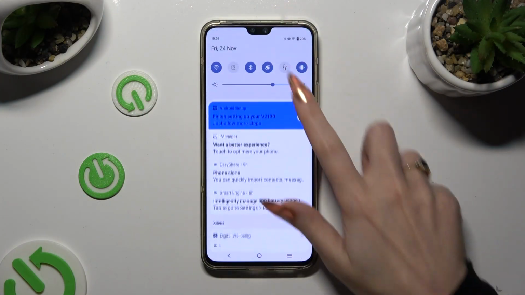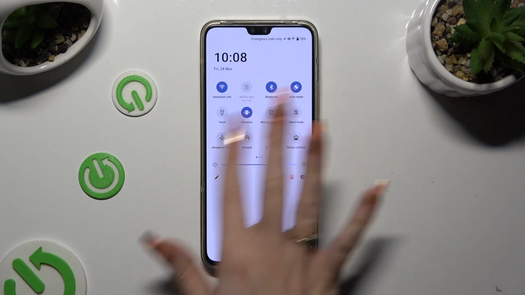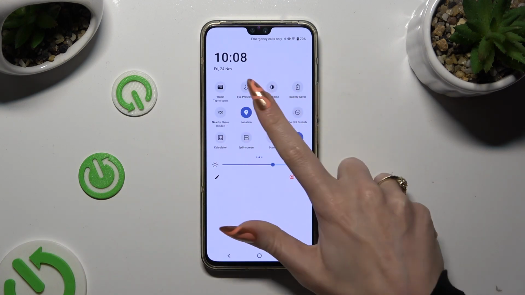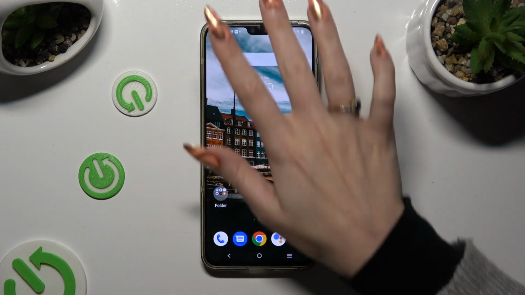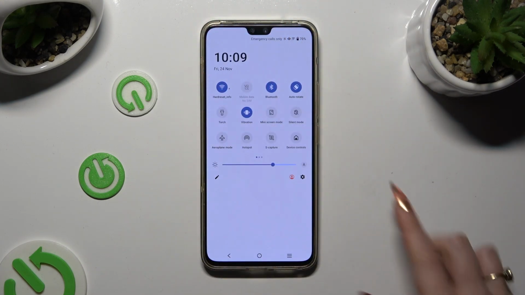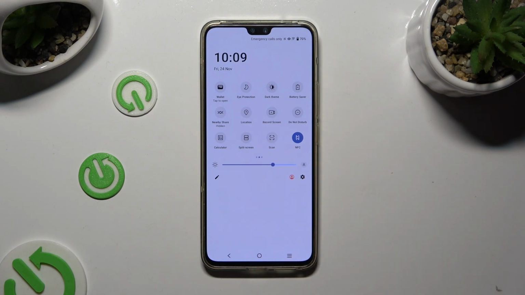Begin by going into tab menu and looking for location shortcut. When you find it, click on it. Then to disable location, tap on close in the pop-up. So when I go back, as you can see, my shortcut is white. That means that location is disabled, but you can always enable it by tapping on the same one again.